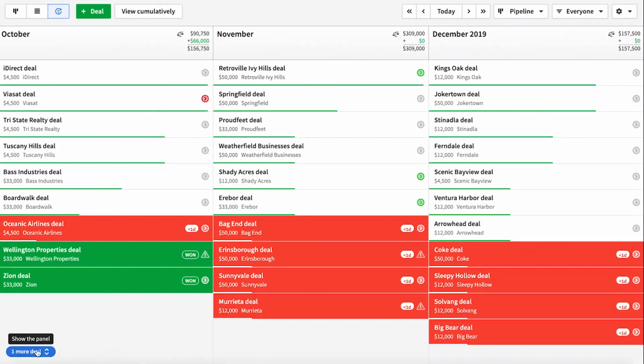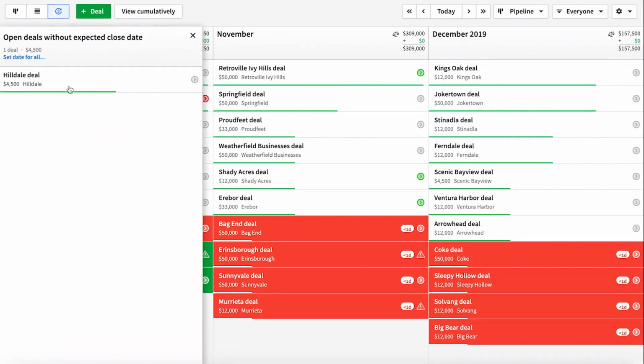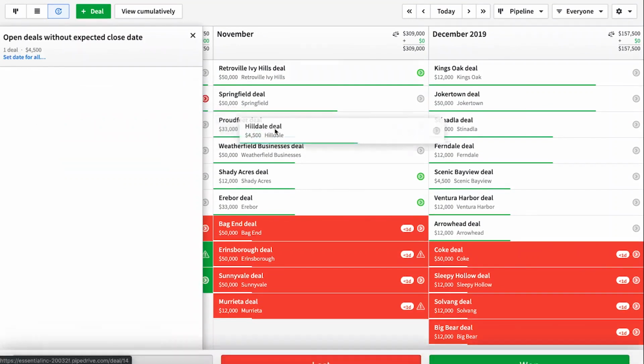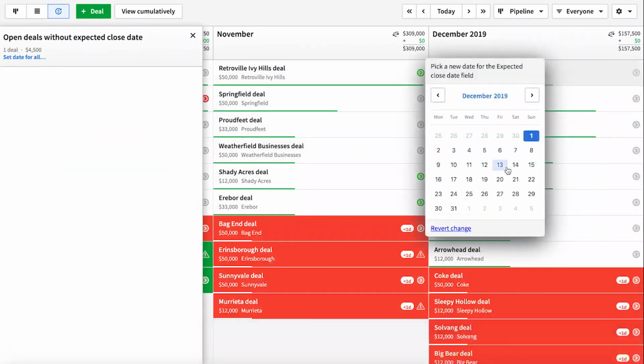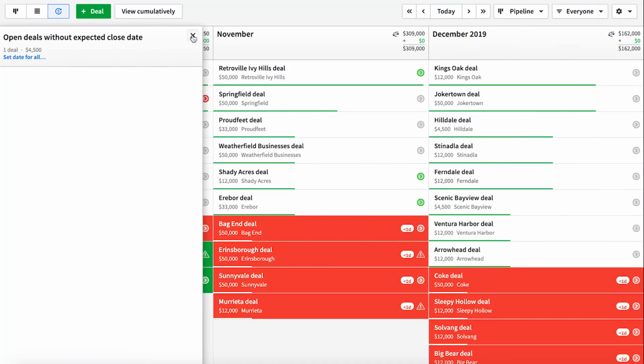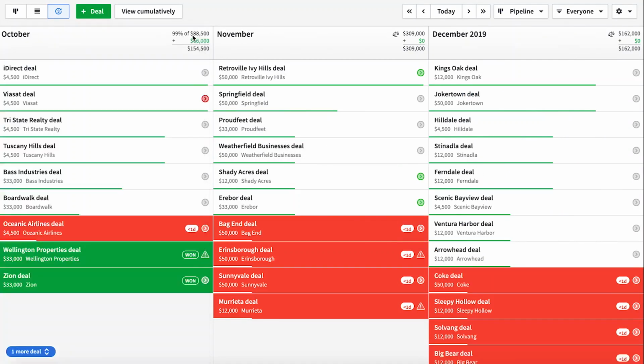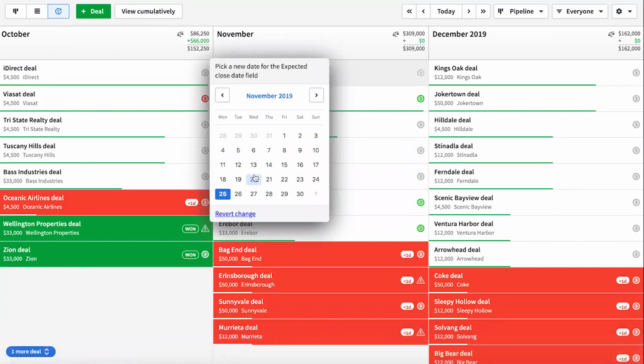We see that there's a deal showing up. That's because this deal has no expected close date scheduled for it, so we can simply drag it anywhere we need and configure that date. A nice way to stay on top of these projections. What this green bar here is representing is what point in the sales process that deal actually is. So we know these deals are really close to closing. So if we're nearing the end of October, then maybe we can put some extra care into these and perhaps reevaluate these to close the next month so that we can finish the month out strong.